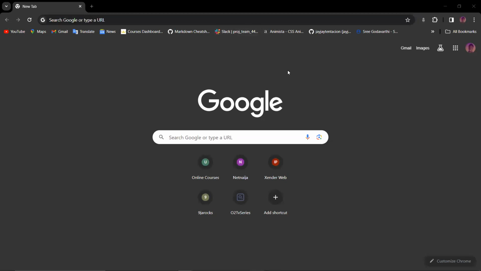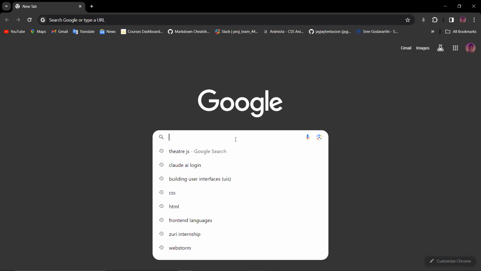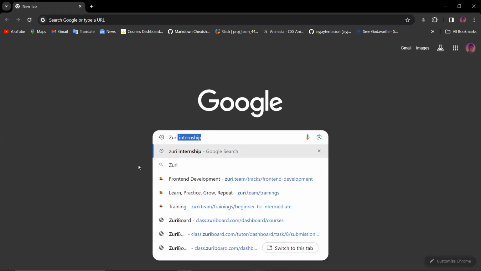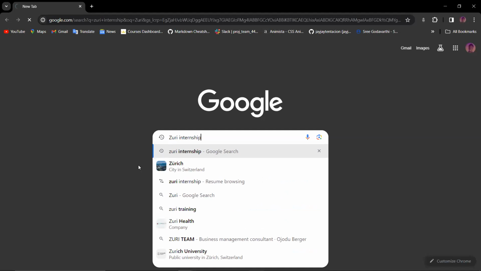Okay, yes. So this is a website, and I'll use this as an example. As you can see, this is a text, and this is multiple text. But if I click on this, it brings out this suggestion. All these are made possible with the combination of JavaScript and CSS. Do you understand? Now, let's say I type Zuri internship and I press enter.